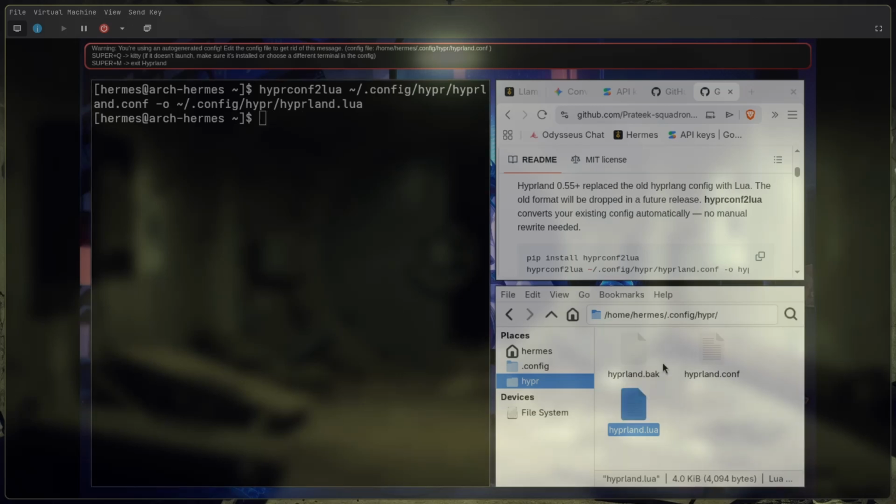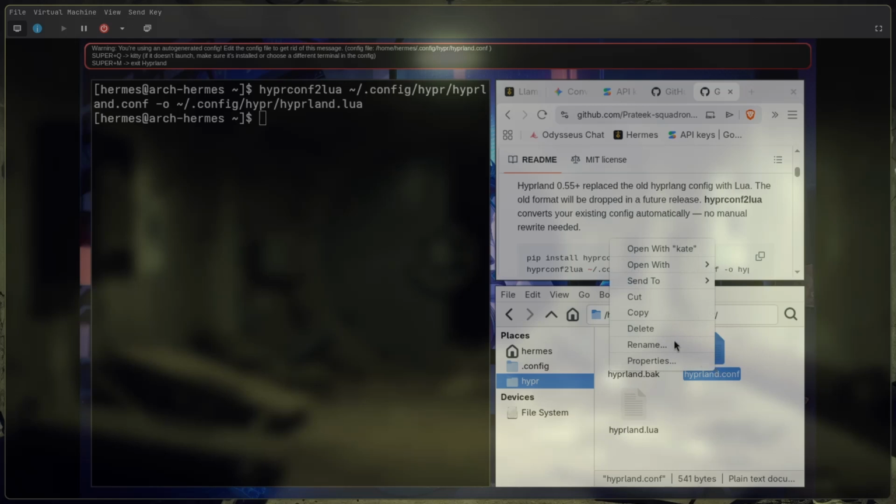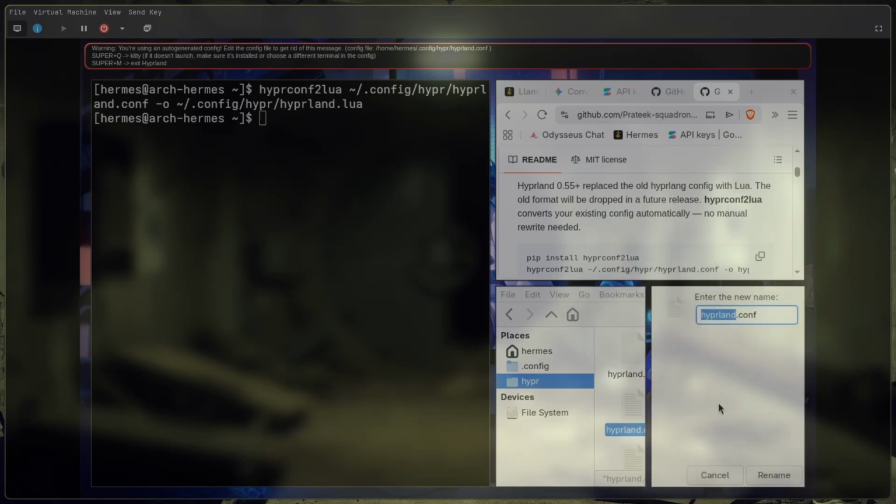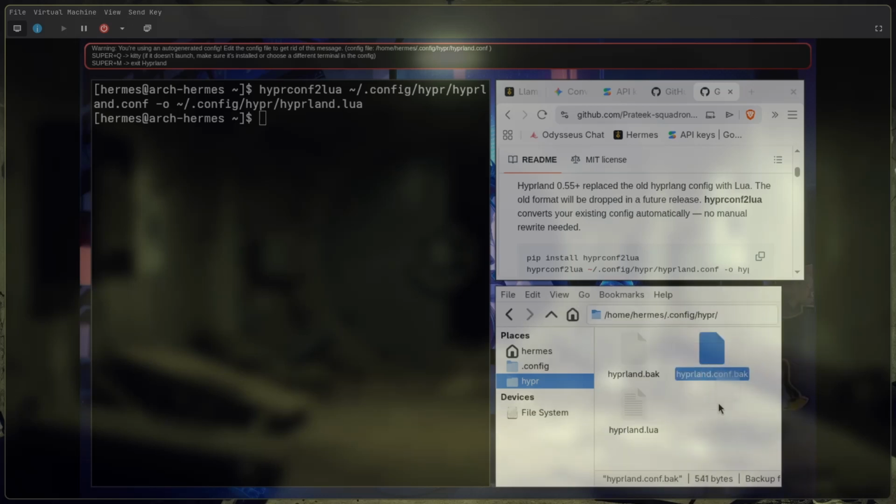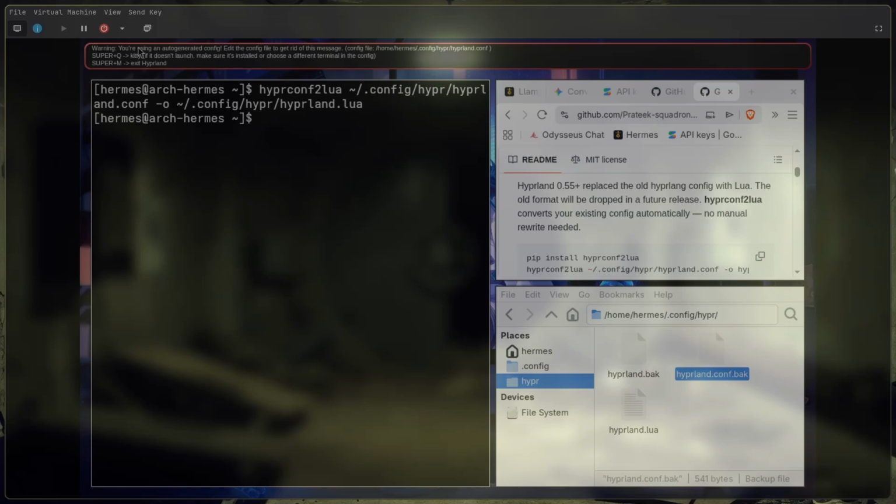That's a problem. I want to completely get rid of it, but let's rename it to... okay, now I've renamed it and I'm gonna reboot and see what it does. It should start reading from Hyprland Lua. I'm not sure if I can just restart. Let's just restart.